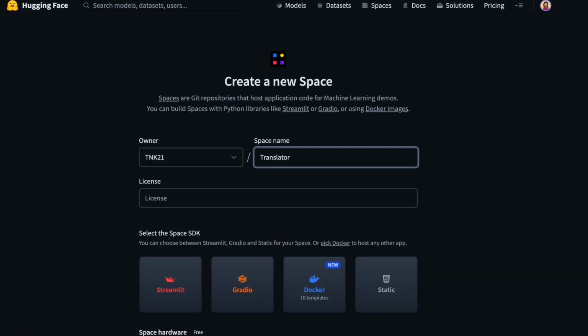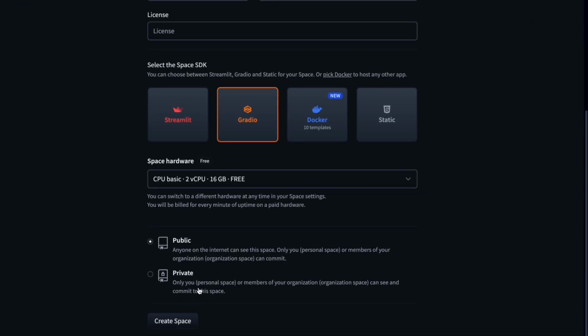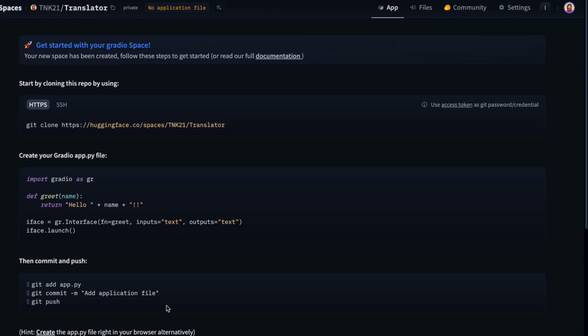Give it a name. I'm naming mine Translator. Now select Gradio as the SDK space. Choose whether you want to keep your space public or private. I'm keeping it private for now. Then click on Create Space. You will be taken to this page.